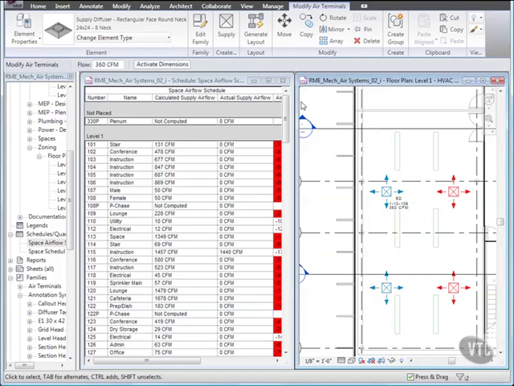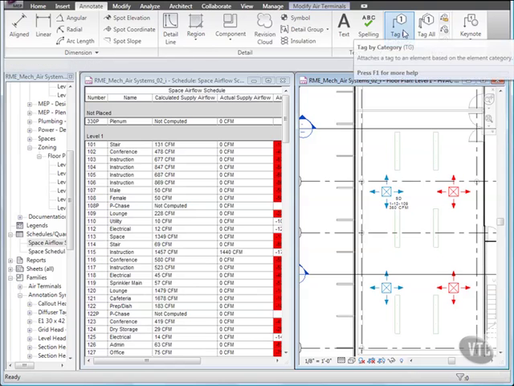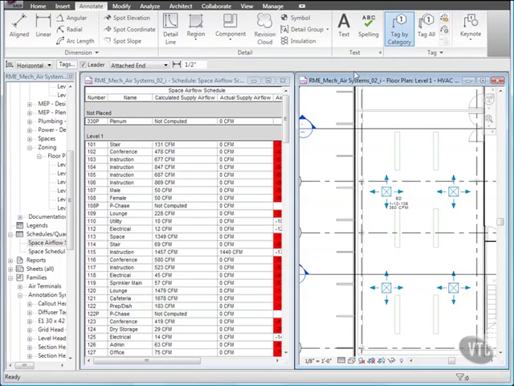Then click the Annotate tab, and from the Tag panel, click Tag by Category, and on the Options bar, clear Leader, and select each of the untagged diffusers, and press Escape. Next, let's create an embedded schedule.